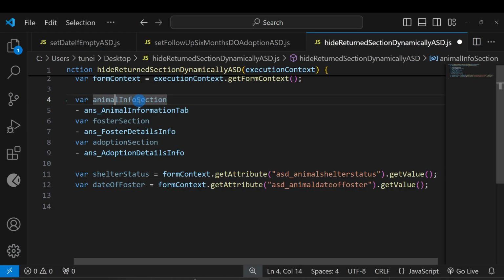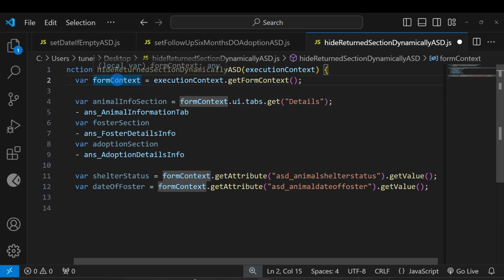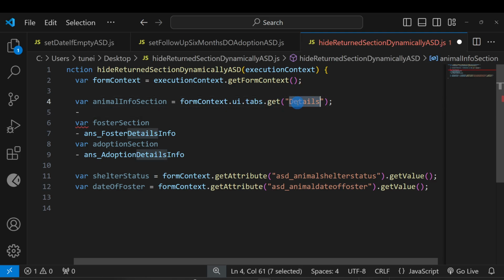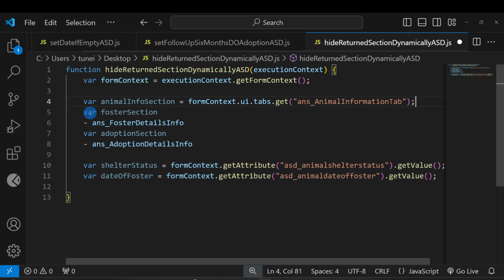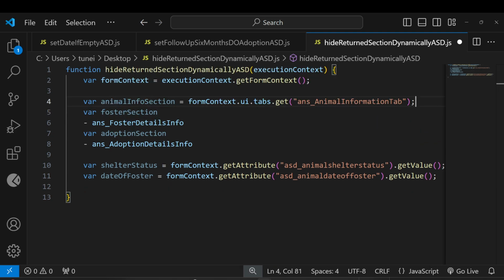Remember, this is going to be the tab. So let's paste that in here. And that grabs the form context and creates a ui.tab.get. But for the details section, we need to replace the details. We don't have anything called details in our form. So replace details with our animal info name, so the tab name. All right, so that's to grab the tab. But now we need to grab the section. So let's go back to our cheat sheet again.